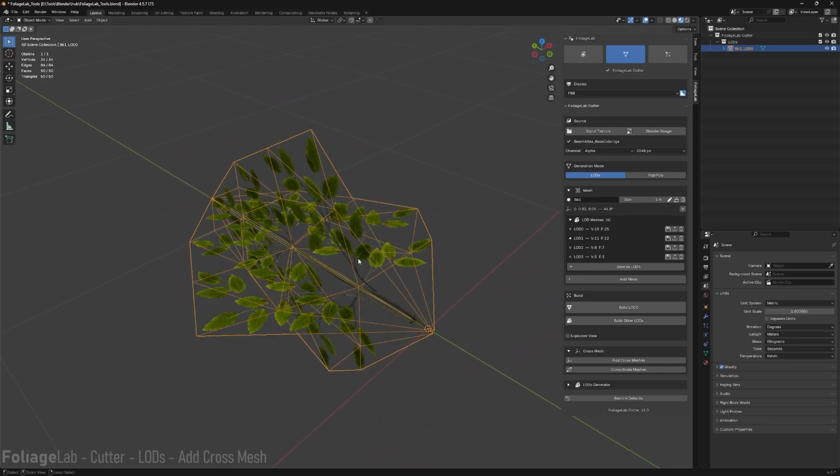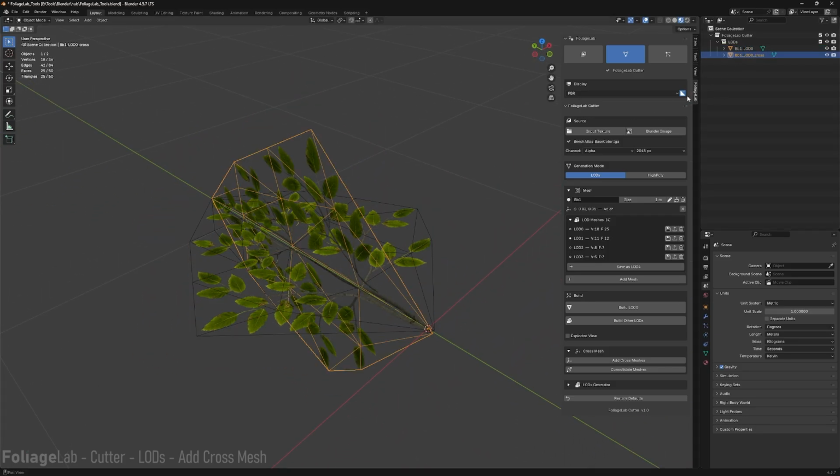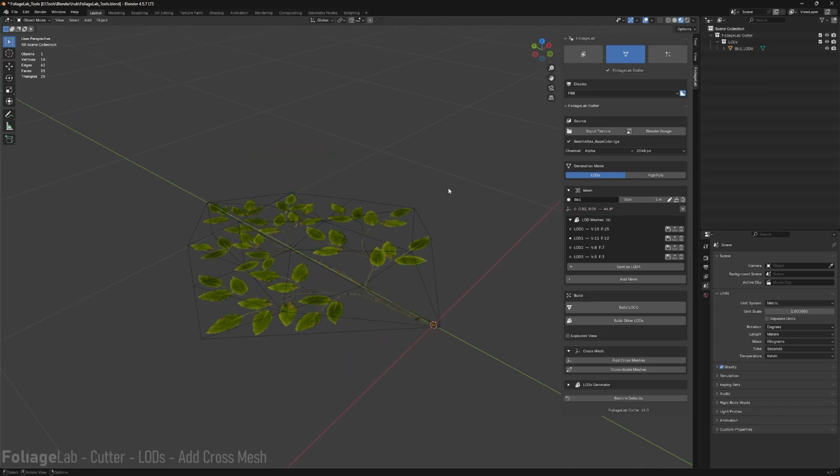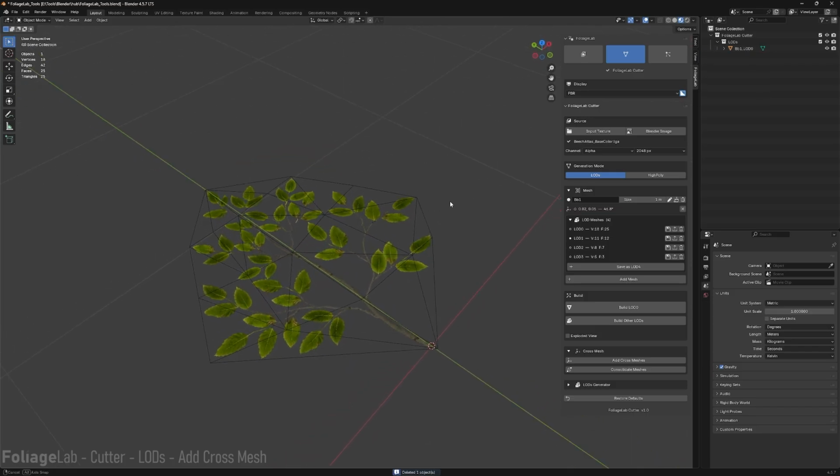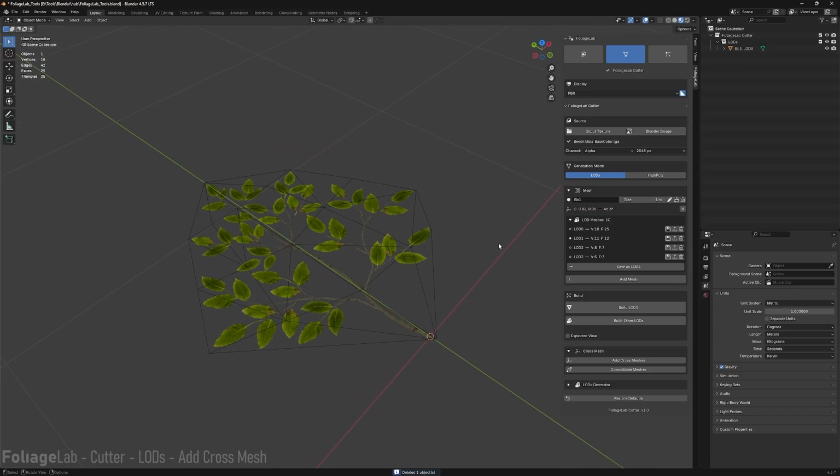And I will do some Control Z just to remove the cross, and let's generate the other LODs to see how this looks. Let's go. Now that I'm sure about my LOD 0, let's generate the other LODs, and to do that, you just have to click on Build Other LODs.